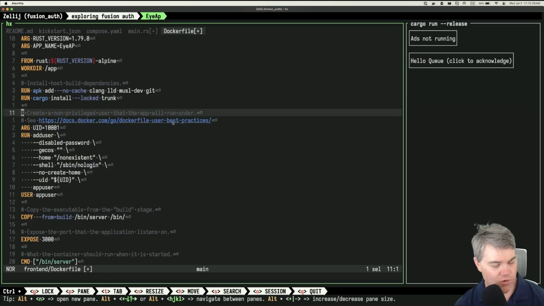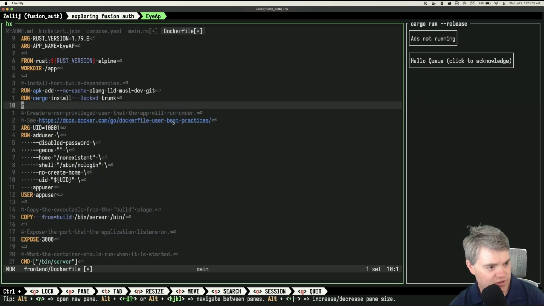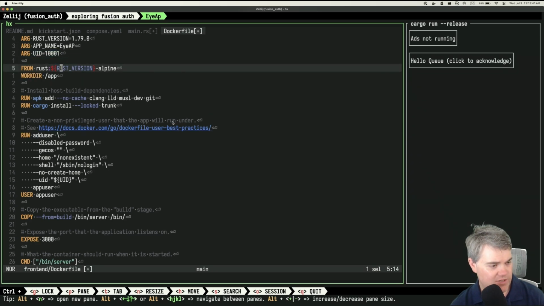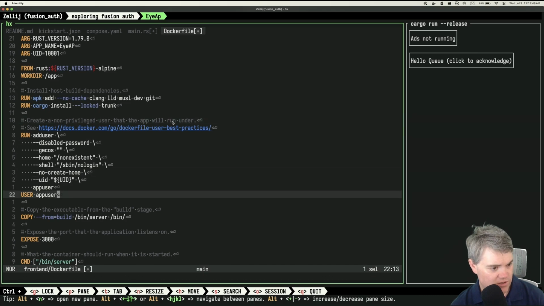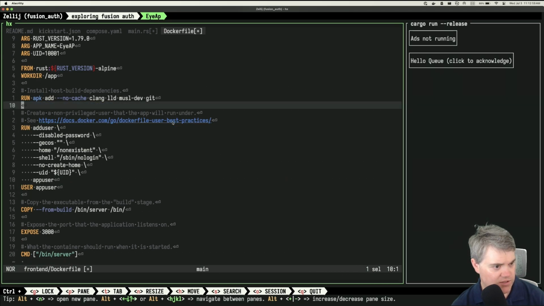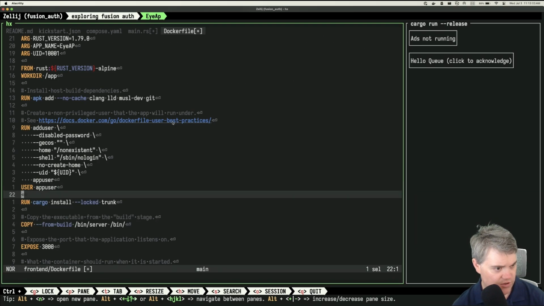Let's see. We want to create a user, a non-privileged user. So we have argument. I like to put all the arguments together up there. Okay, so add user. Sure, that's fine. I don't really care. Named app user. Okay, switch to user app user. I suppose that I don't want to run that stuff until after you.